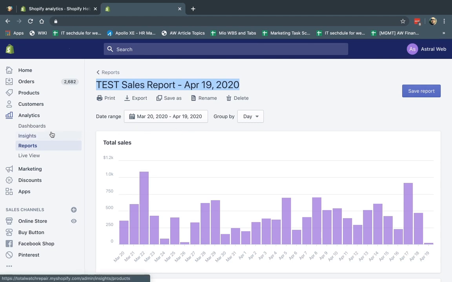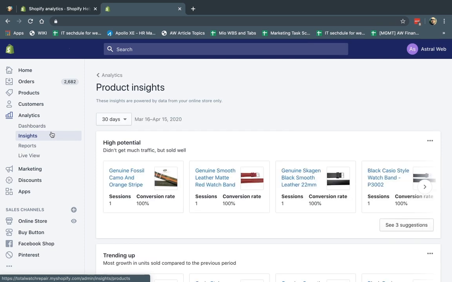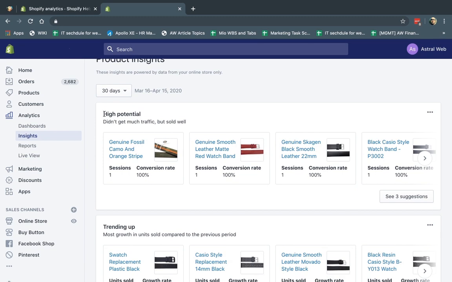Okay, next one is insights. This is a really nice thing. This is kind of like an AI or machine learning thing. This is some basic thing that you want to visit regularly to understand insights. So what are some of the things that you have here? Of course you have the time frame right here. You only have 7 days or 30 days. And you have these products.